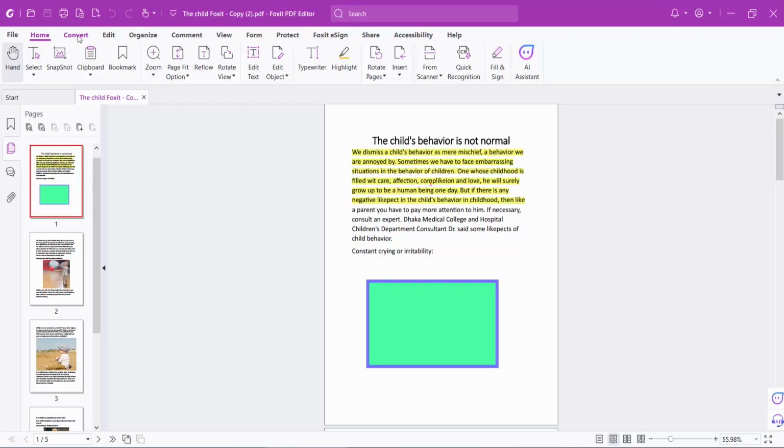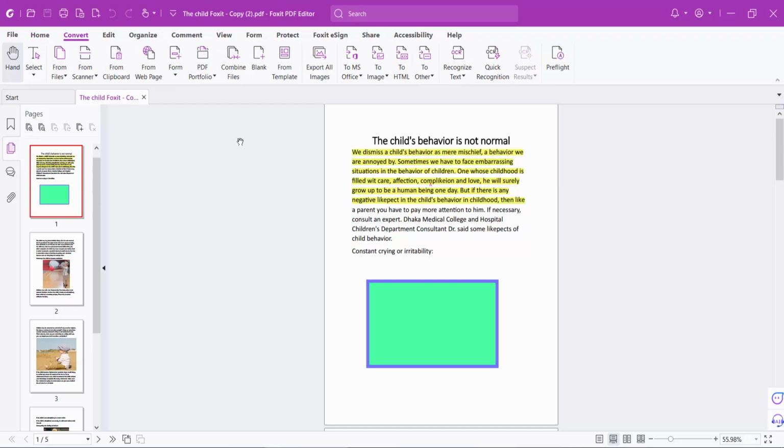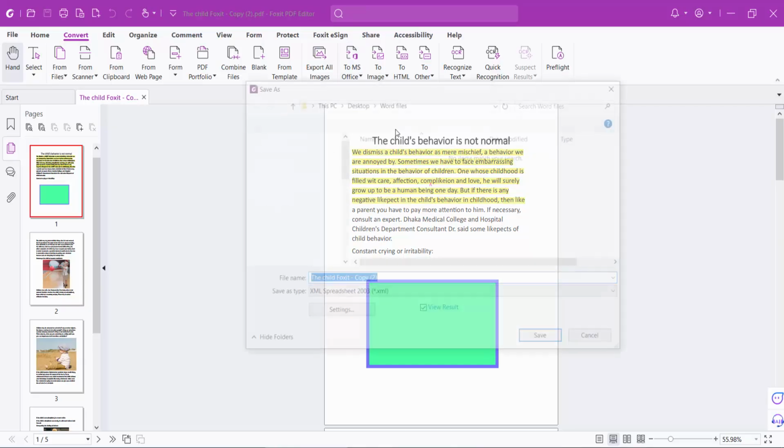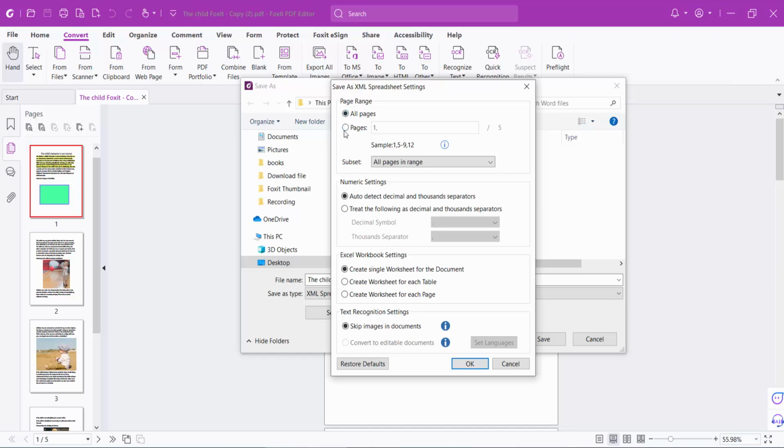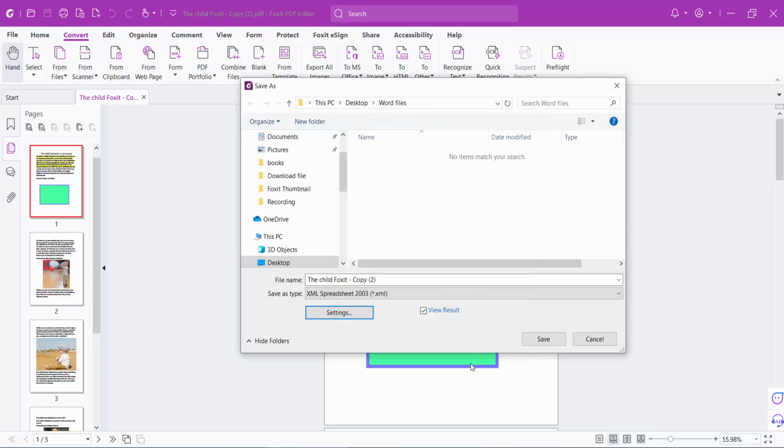Now select this Convert option in this menu bar, and here you will find "To MS Office". Click on this down arrow, and here you will find XML Spreadsheet. Select it and select Settings, and you can convert all pages or specific pages, and choose a worksheet for each table or each page, and so on. Eliminate, make default and OK, and save to your destination folder.